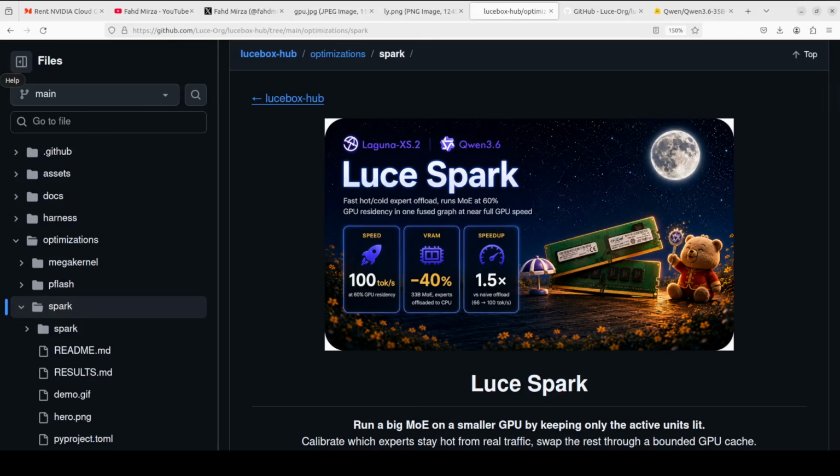It lets you run a big mixture of experts model on a smaller GPU by keeping only the experts your prompt actually uses on the card and pushing the rest out to system RAM. It learns which experts to keep from your own traffic, so a 35 billion model that used to need 24 gigs now fits in around 13 and still decodes near full speed.